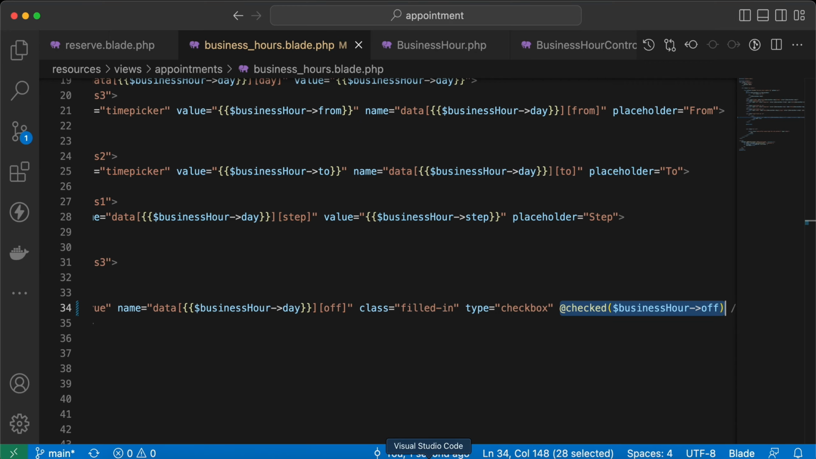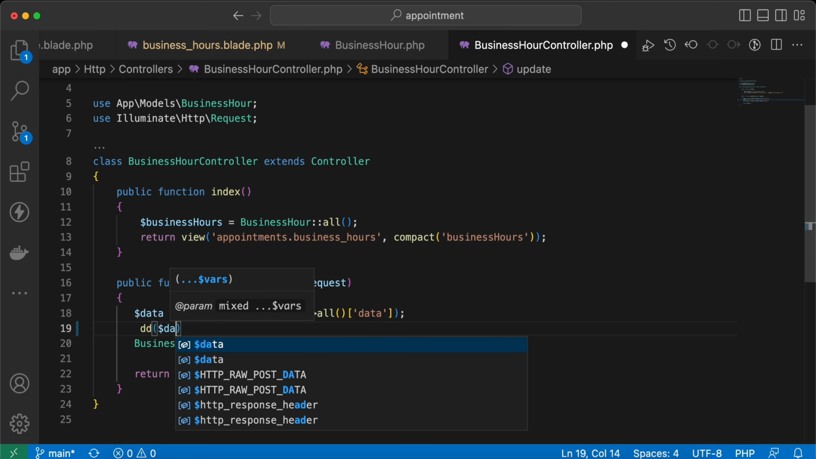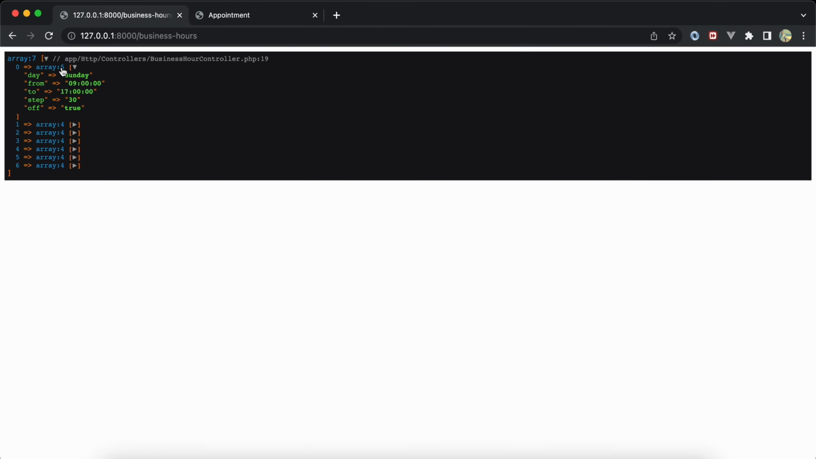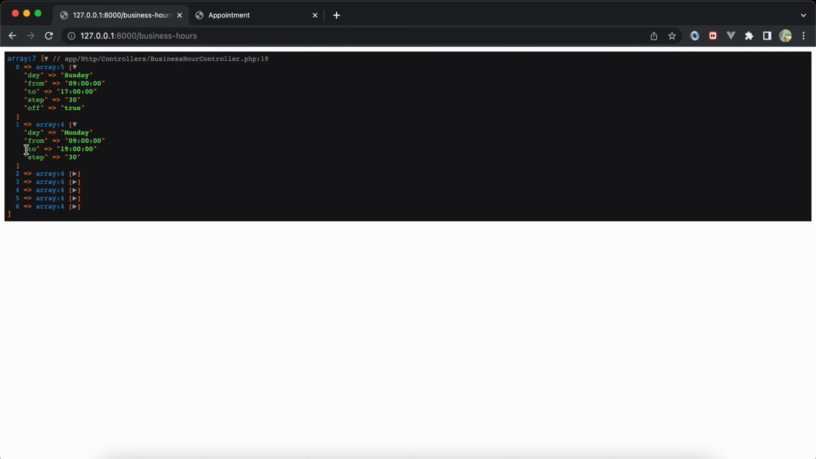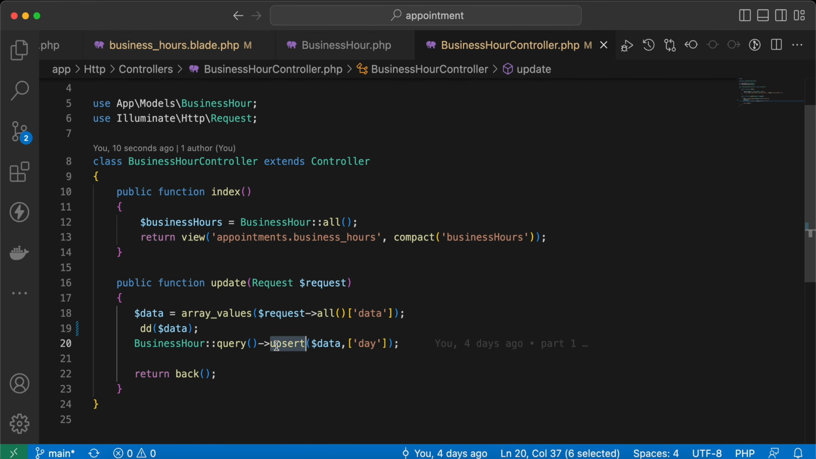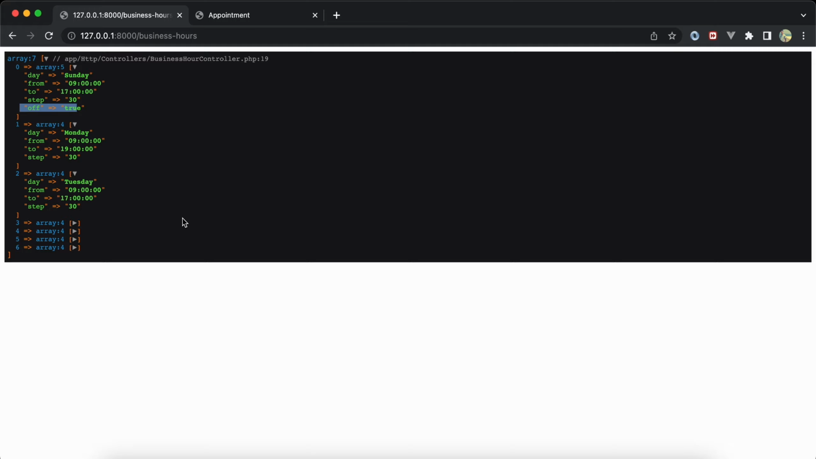And the reason behind that, if we go here to our business hour controller and die and dump the data, and refresh, you notice the first one has an off value, and then the others have no off value, because we use upsert. If you pass an array of arrays here, we must have the same number of keys, so all of them must have the same number of keys.